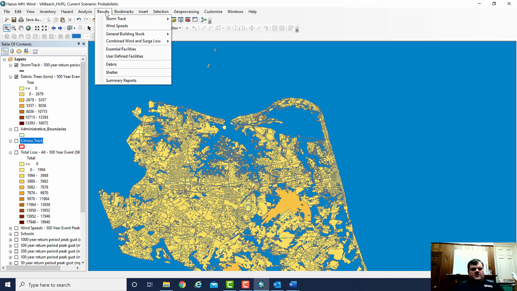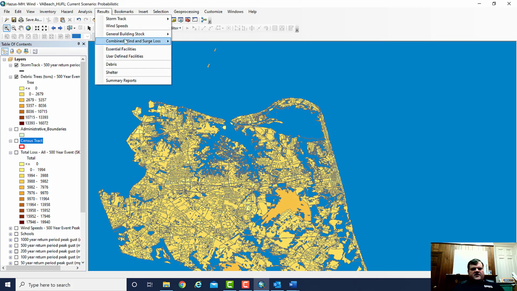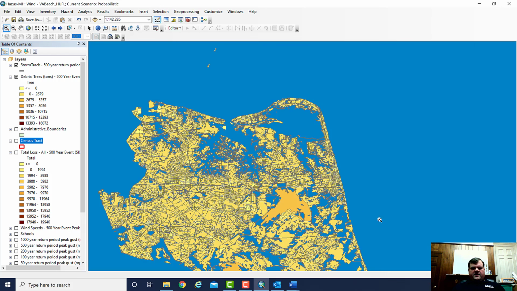Okay, so that basically covers our results for the hurricane wind model. You'll see that we have combined wind and surge loss here, which is not available until I actually run the surge and then run the analysis to combine the two losses. So we're looking at strictly the wind damage, not the surge damage. So this area, if a hurricane hits it directly, it will have a lot of surge damage as well. So it's something we need to take into account. And I've got another video where I kind of focus on the surge and how to integrate that into the model. So hopefully you'll watch that as well.